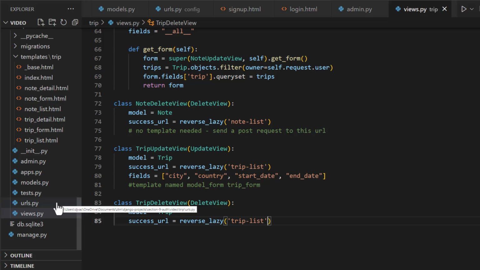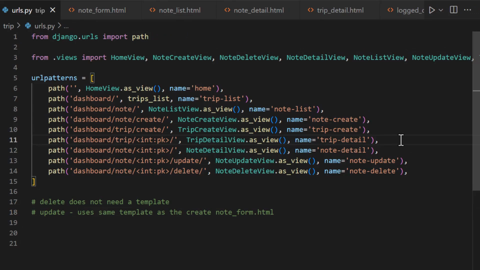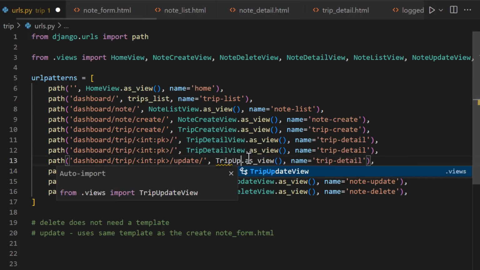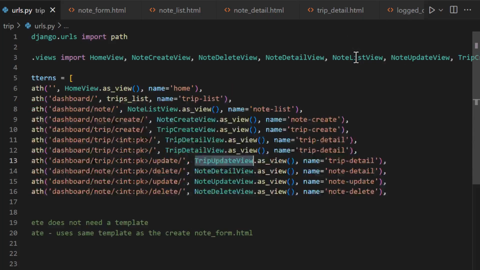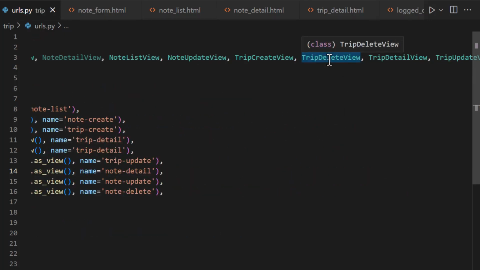Let's update and add the URLs. So we can duplicate this trip detail view twice. We can first make it similar to the update and delete for the note. We can add one that's for an update, and I'll just add this as a delete below. And then instead of trip detail view, we want trip update view like that. And we need to import it from our view. And then this will be trip dash update as the name. And for the delete, we want the trip delete view. And again, we need to import that from our views file.